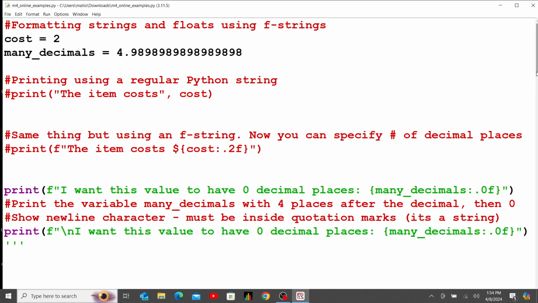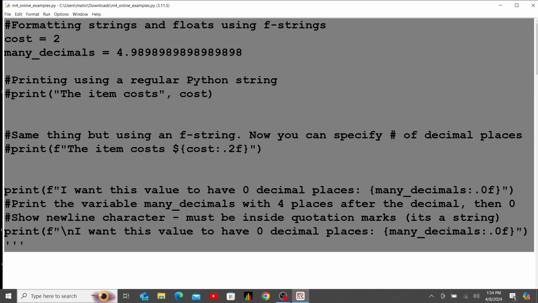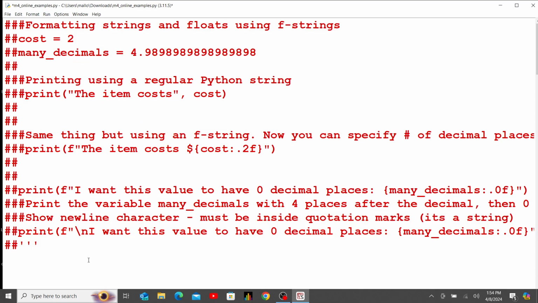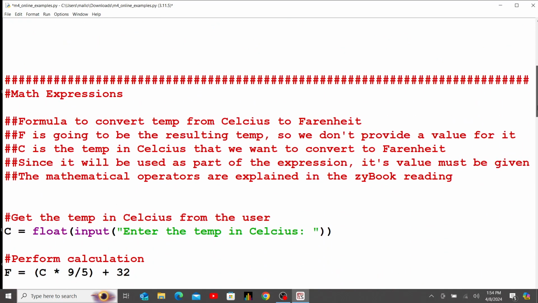I'm going to come up here, and for now, I'm just going to comment all this out. I can go to format and comment out the region. All right, nice. So let's see what we got next.